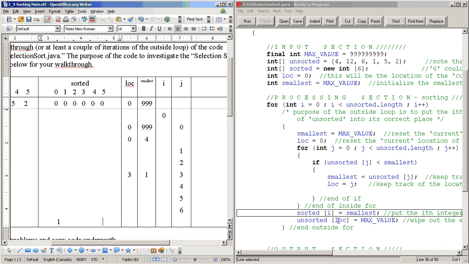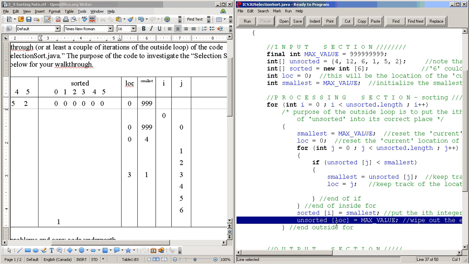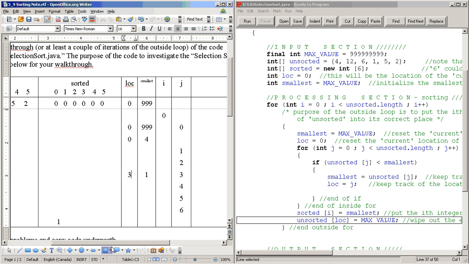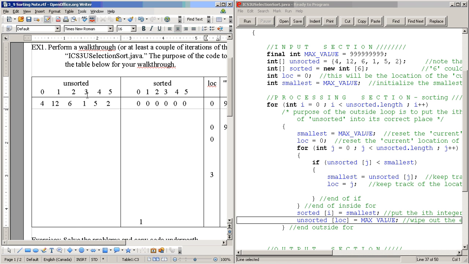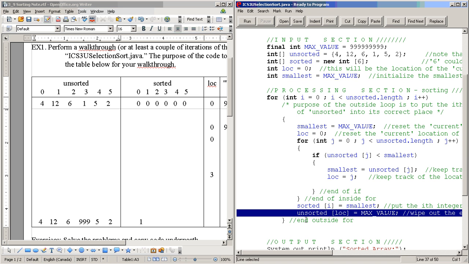All right, okay. So then what does this command do? Unsorted loc is equal to max value. Loc is 3. So unsorted 3, I'm going to copy this and bring it way down here so we can see where it changes. Unsorted 3, where the 1 was, is equal to max value. So that means we take the 1 and wipe it out. Now, why do we do that? Remember, that was so the next time we go through the loop, it's not going to find the value 1 as the smallest anymore.